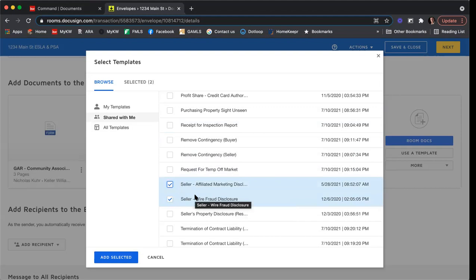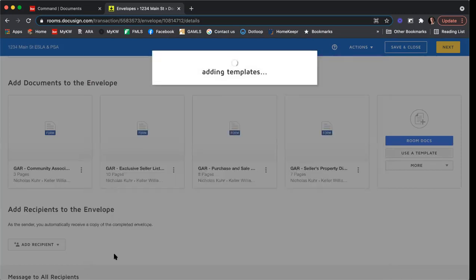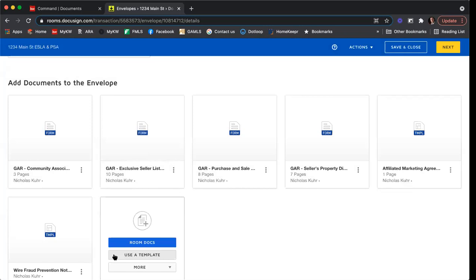So I'm working on a listing, so I have seller one and seller two. If I were to have added the buyer version, there wouldn't be any place for my sellers to sign, because those signature fields would be mapped to a buyer. So I'm going to select seller affiliated marketing and then click add selected. That's going to add those two templates to my envelope. There we go.